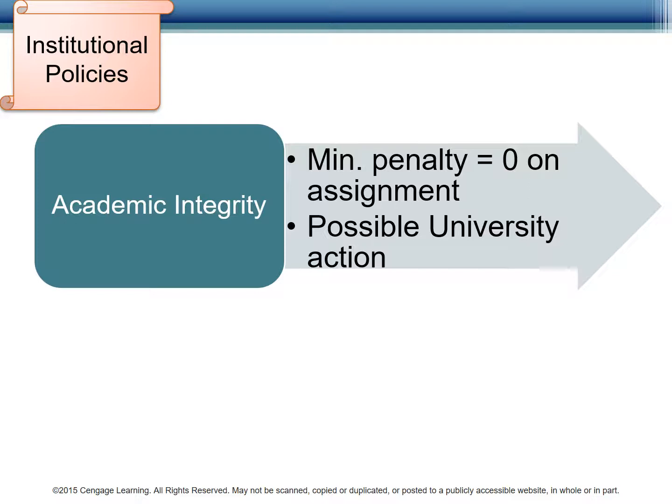In this class, the minimum penalty is a grade of 0 on the assignment in question and possibly a grade of F in the course, depending on the egregious nature of the offense. Student conduct and academic integrity may become involved, and you could be expelled from the university. If you have questions about giving proper credit, ask me before you turn in the paper.